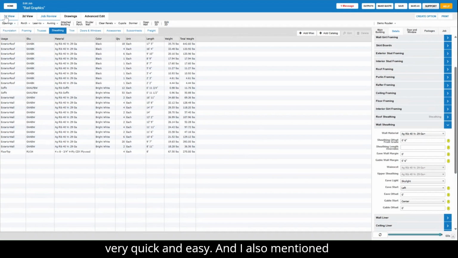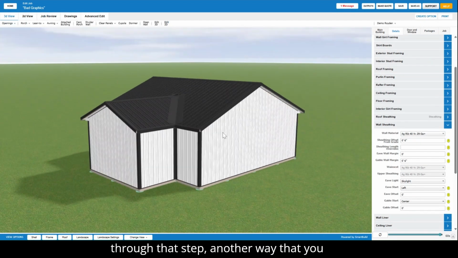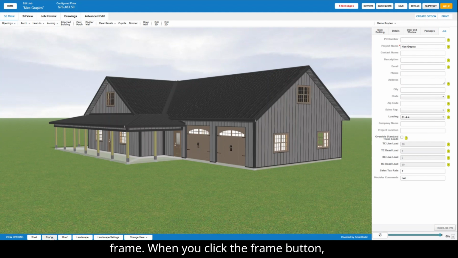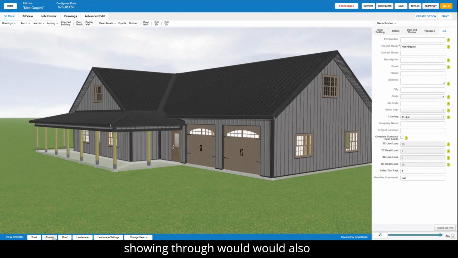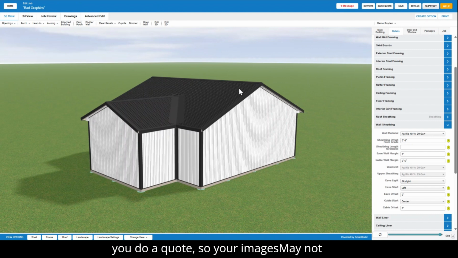Very quick and easy. And I also mentioned if you don't want to go through that step, another way that you can get your models nice and clean is simply by clicking and turning off the frame. So when you click the frame button, it hides all the wood framing in the job besides the open posts. So when you do that, any girts that would have been showing through would also disappear. It's a little bit easier, but it's something you have to do every time, and it also doesn't carry through when you do a quote, so your images may not look as clean. So again, that's the first one. We'll move on to number 2.